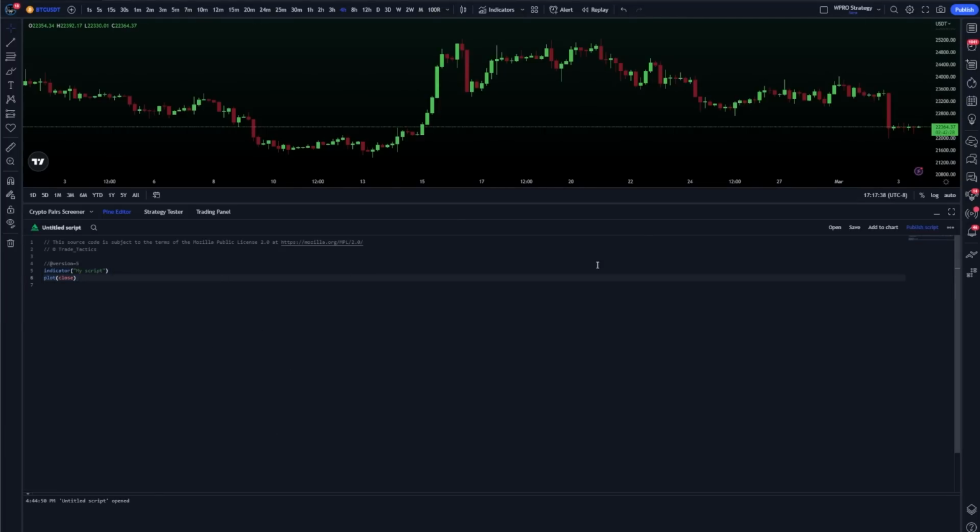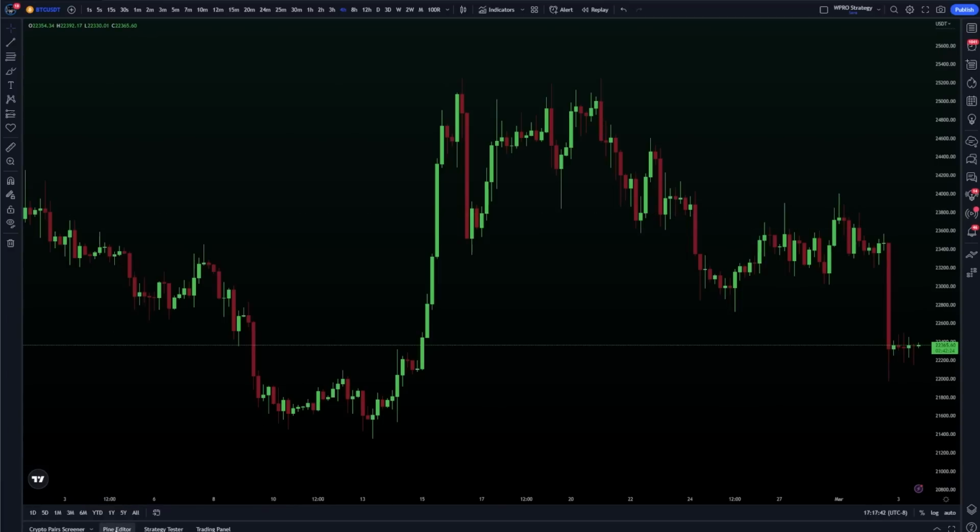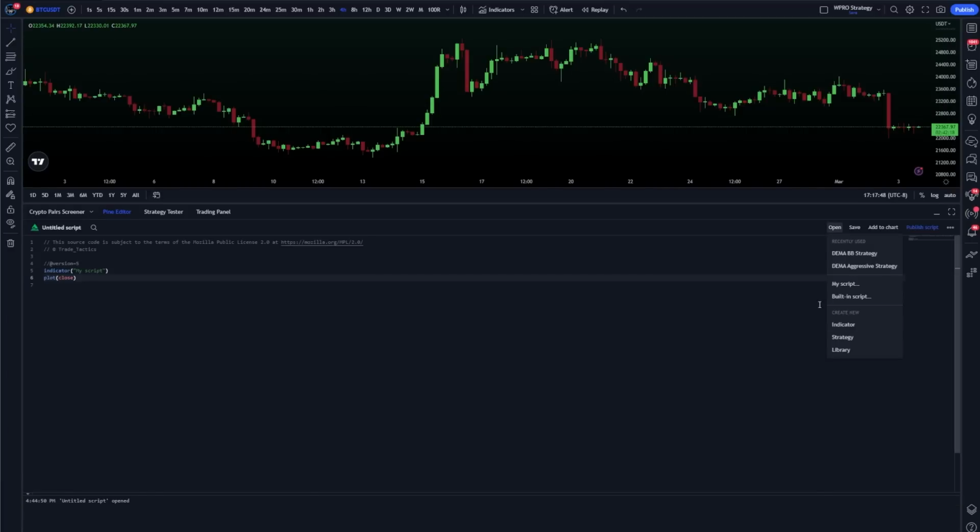I got a blank Pine Editor page open. To get to this page, I just opened the Pine Editor tab at the very bottom of my screen. And I'm going to hit open it, and I'm going to create a new indicator or strategy. And all of this here, I'm just going to hit delete on all of this because we don't need that. And I'm just going to paste.